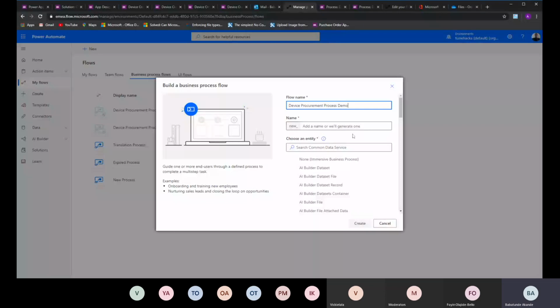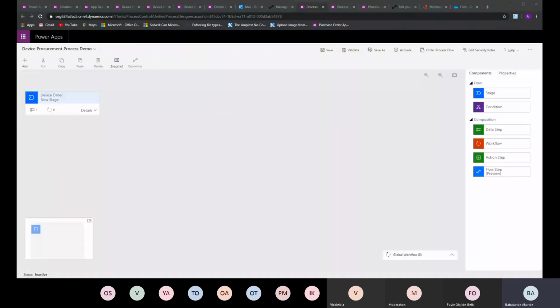So it gives us this name, just like when you are creating your entity or a field in your entity. The entity we want to use is our device order, and we say create. You can see that this interface is similar to when you are creating a Power Automate flow that connects to your SharePoint or any other data source, where you select your data source, select the name and all of that. So this is now our business process flow.